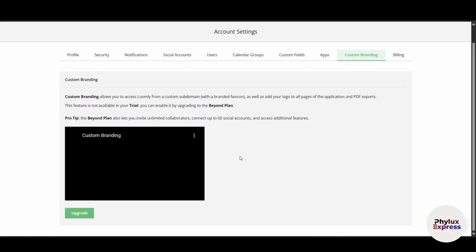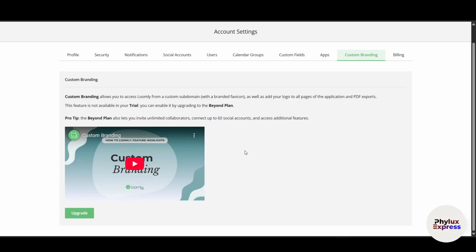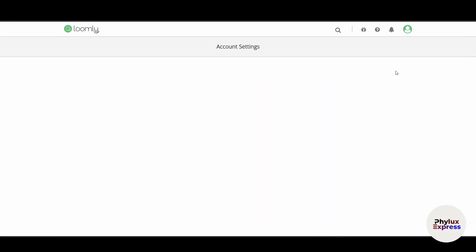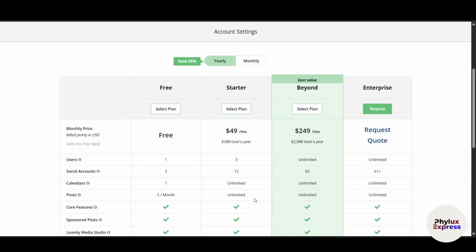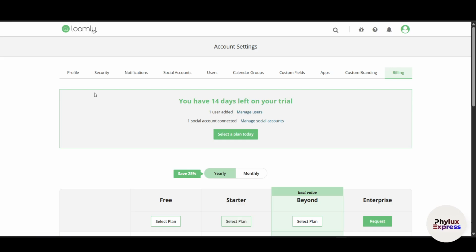And then if you go to custom branding, this is custom branding. Custom branding allows you to access Loomly from a custom subdomain with a branded segment, as well as add your logo and pages of the applications and PDF exports. Now, this is a billing section where you can see your transaction details. We are right now using a free account, but if you want to create unlimited calendars, social accounts, and posts, you can go with the subscription plan.